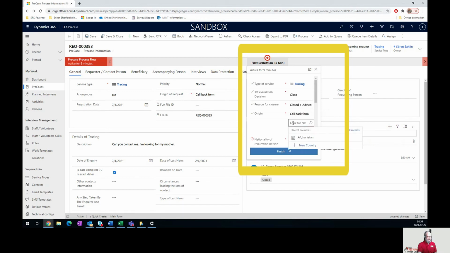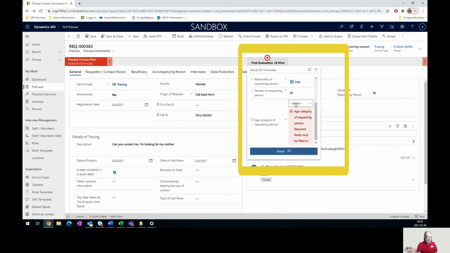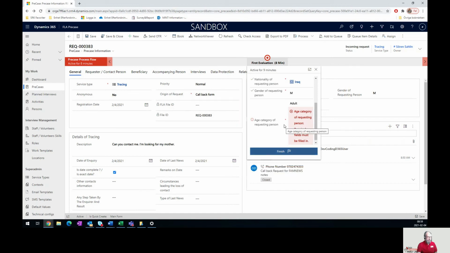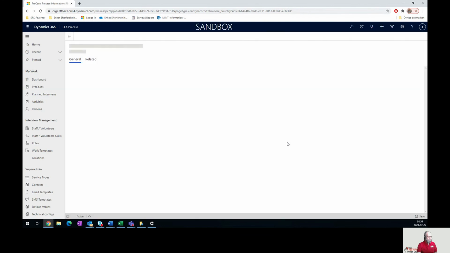It's asking for the statistics. The person was from Iraq. We need to select gender and age category. Now we might finish the case.